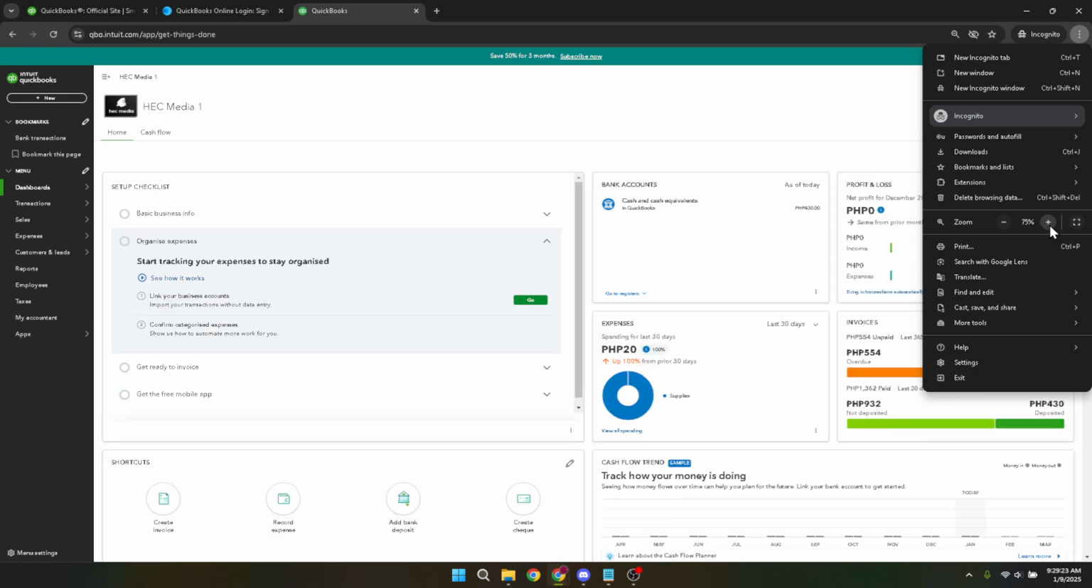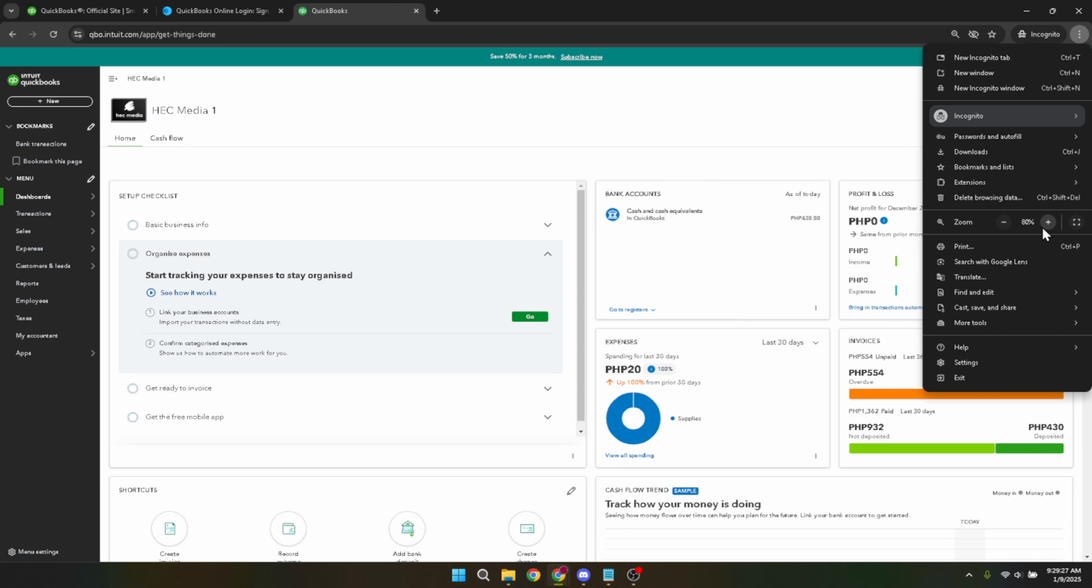Once you've found the sweet spot that makes your QuickBooks Online experience seamless and optimal, you're all set. There you have it, you've successfully zoomed out on QuickBooks Online. Simple actions like these can significantly enhance your work efficiency and make using QuickBooks an even more enjoyable task. Thank you for tuning in, and I hope this guide has been helpful in optimizing your QuickBooks Online experience.